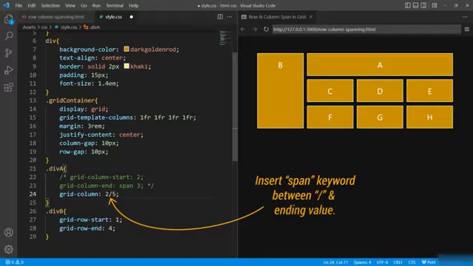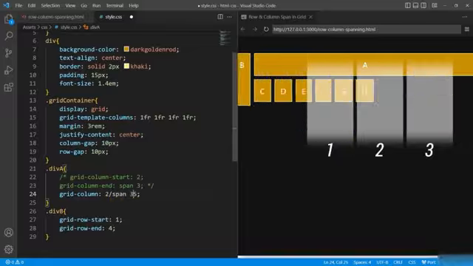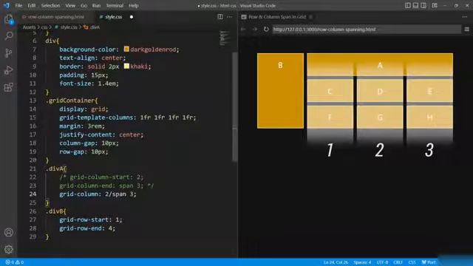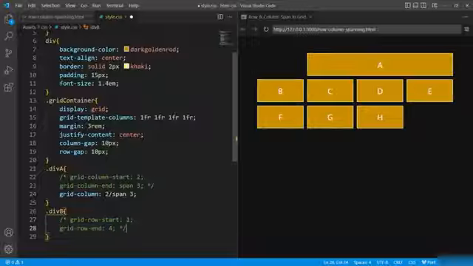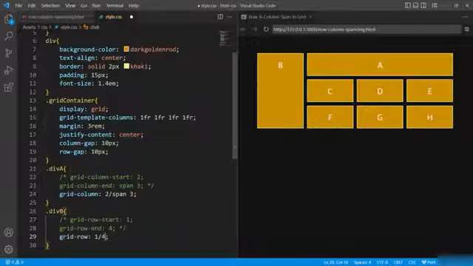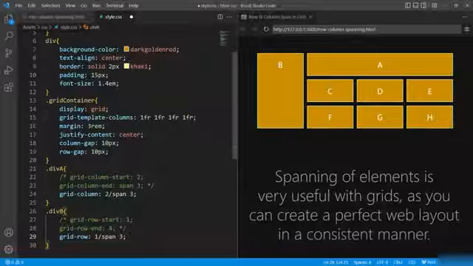You can also add the span keyword here for spanning a specific number of columns. I want to span 3 columns, so I will write span 3 instead of number 5. Similarly, for the row, I will comment the first 2 lines and will give the shorthand, that is the grid-row. Or you can span the number of rows by adding the span keyword. So spanning of elements is very useful with grids, as you can create a perfect web layout in a consistent manner.